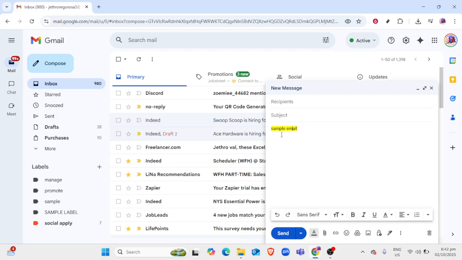Highlighting text in Gmail can help your message stand out and can be an effective tool for improving communication.